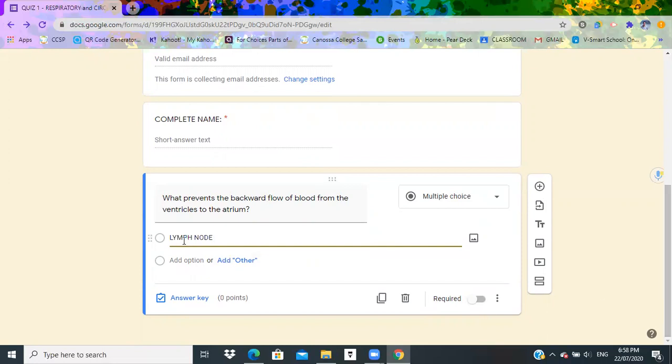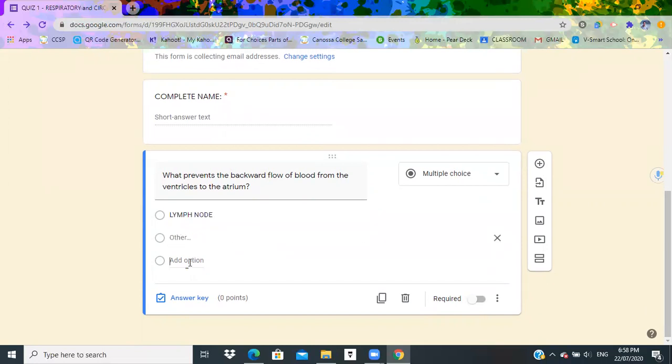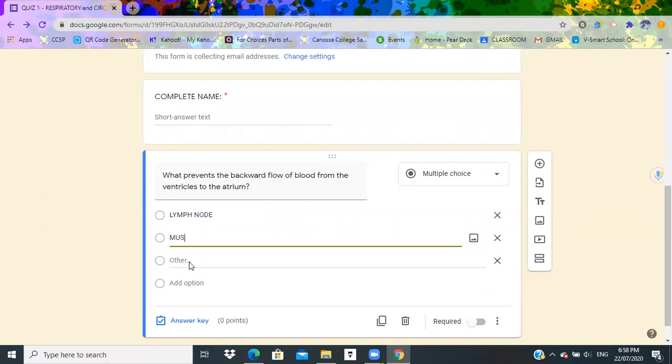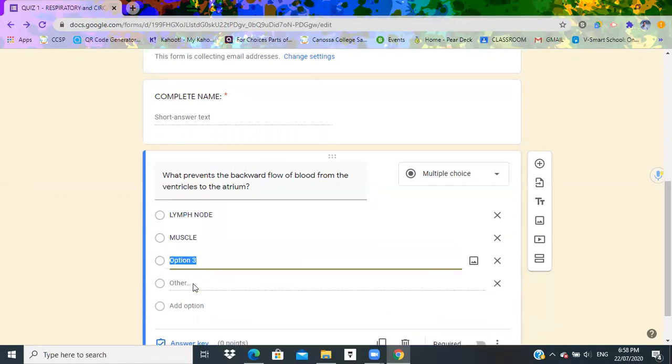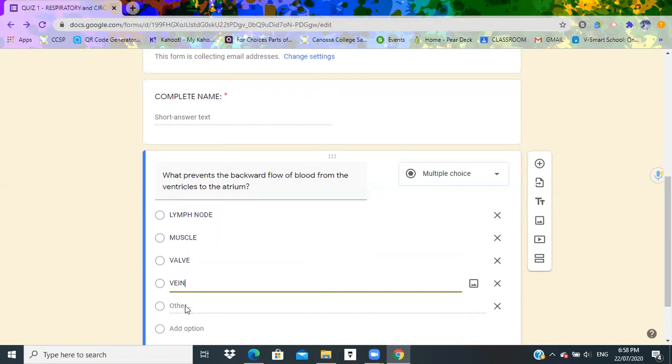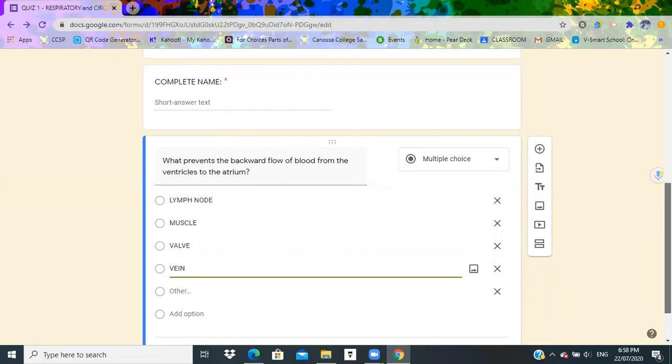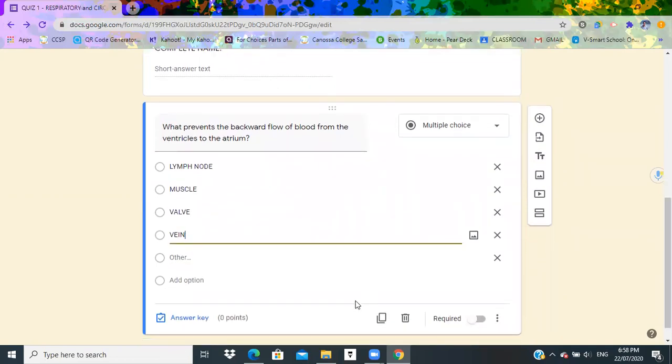In order for me to add another option, I will need to click add other, then add option. Then type another option, which is muscle, then add option, then valve, then click another add option, then vein for the last option. Now, since it's question number 1, again, I need to toggle required in order for them not to send or to submit their quiz without answering this particular question.